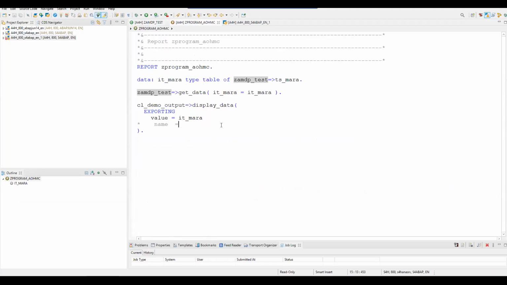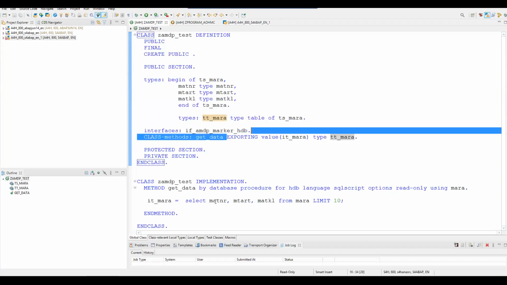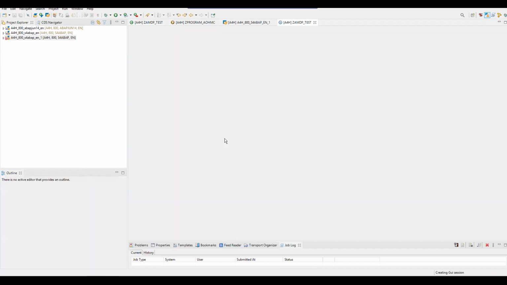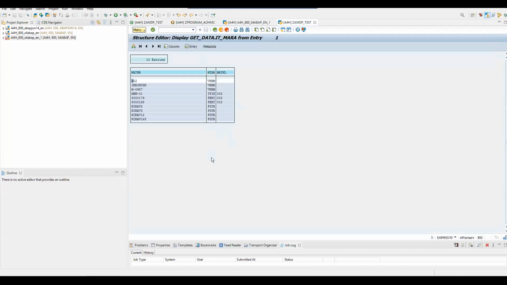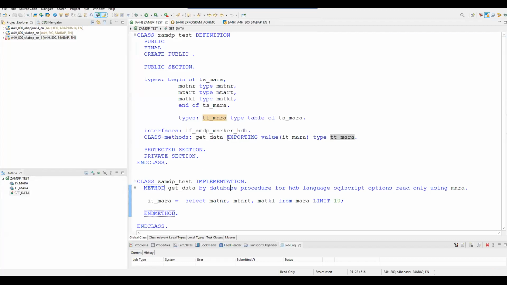So now here also it will work. Yes, this is exporting because this method has to export the value, right? So exporting value it_mara. Fine. So let's activate it once again and press F8 and run this. And this time you can see the 10 values which are coming. Thank you, Suj, for correcting me. Yes, that was the problem. I was surprised why the data was not coming. So it is just exporting because it has to export the data, not importing.